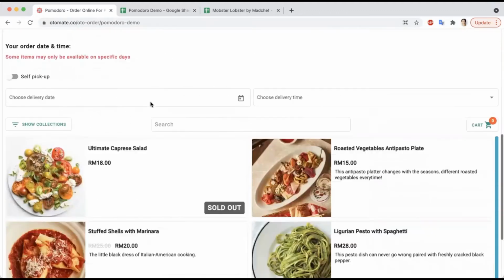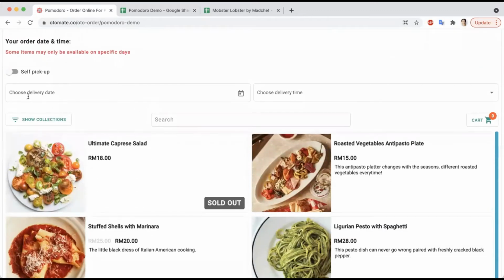Next, you will see a portion here called your order date and time. The reason this section pops up is because there is a limited run for certain items or certain parameters have been set for your items to only be available on specific days or for only pickup or only delivery. Now, there are two options available for your customers.